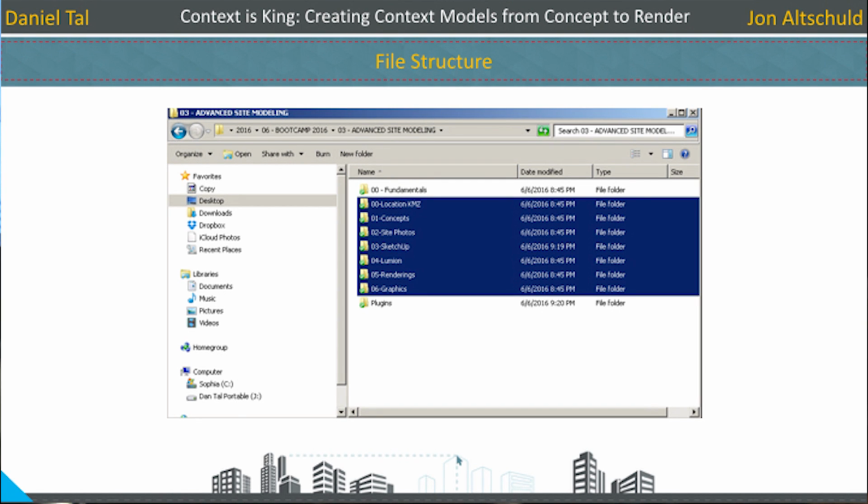But we have a file folder system, so you can ignore the top one, fundamentals and plugins, but location KMZ, concept, so this is any of the PDFs, drawings that someone's given us that we're going to use.